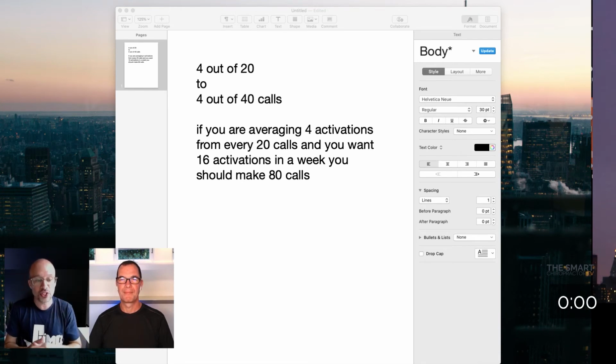The paragraph that you see below is just outlining it in a way that you can visually see it. If you're averaging 4 reactivations for every 20 calls, and you decide that you want to have 16 patient activations or reactivations next week, then you would make 80 calls, right? 4 times 4 is 16, 20 times 4 is 80. So you'd say, great, we need to make 80 calls this week. So we want to do roughly 20 per day: 20 on Monday, Tuesday, Wednesday, Thursday, and everybody gets to celebrate and high five and serve your patients as best you can on Friday, right? So you can reverse engineer this through the math.